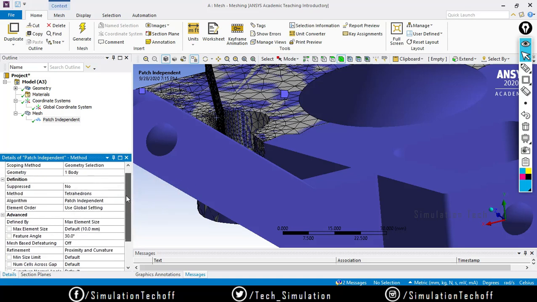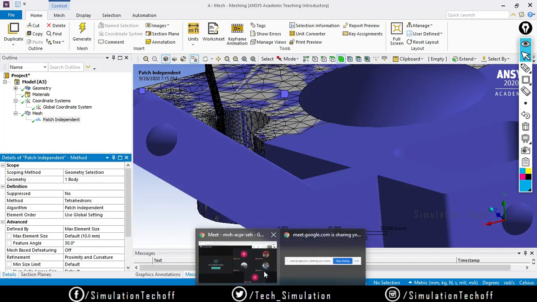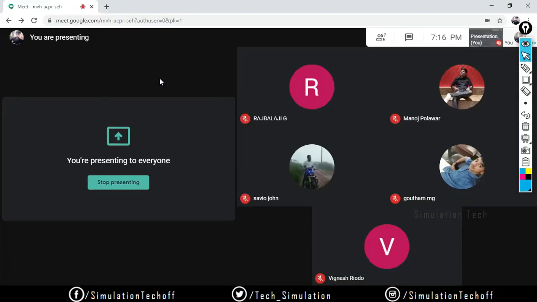Okay, that is all about the tetrahedral meshing creation method. In our tomorrow session, we will see what the methods are to create a hex dominant mesh, and the sweep method, and multi-zone also. So up to this session, everything is clear? Yes, sir. Okay.